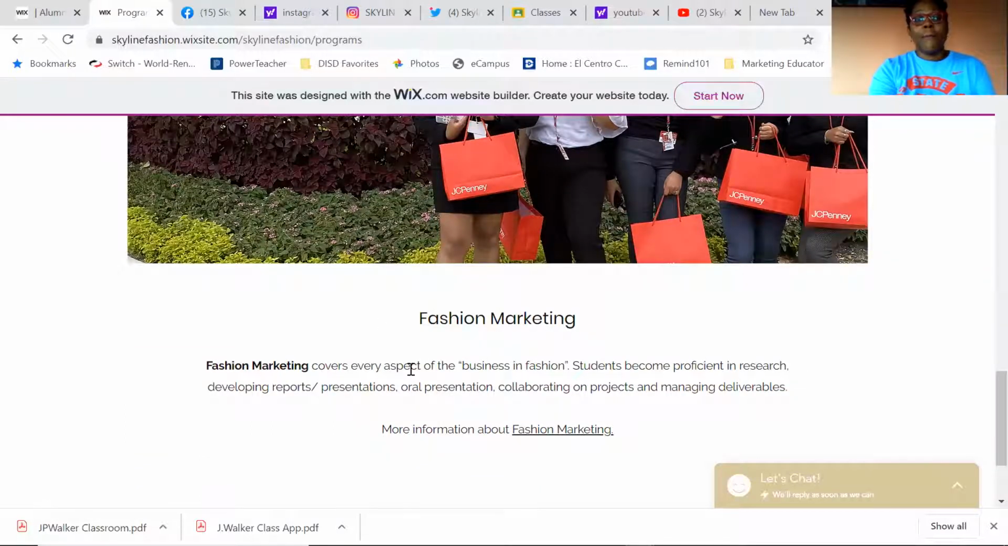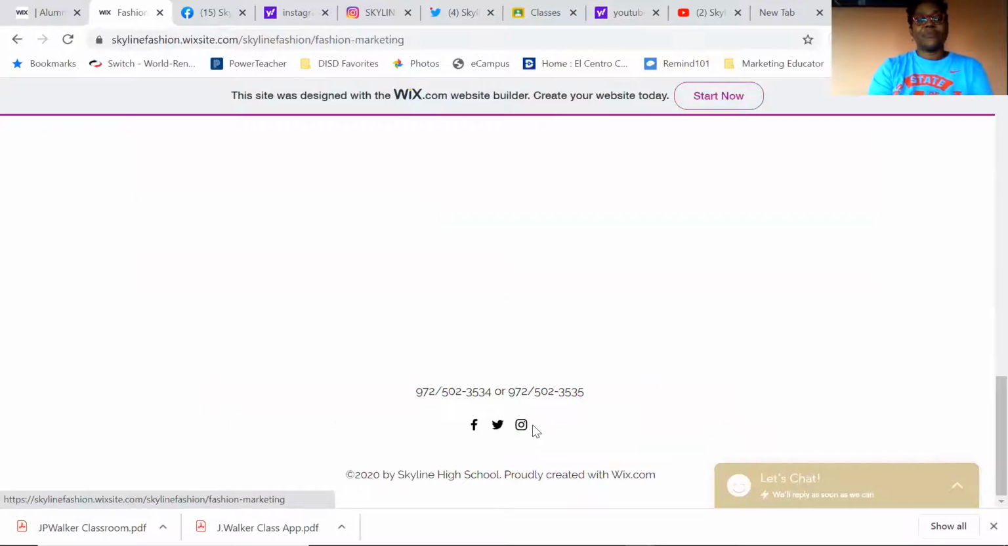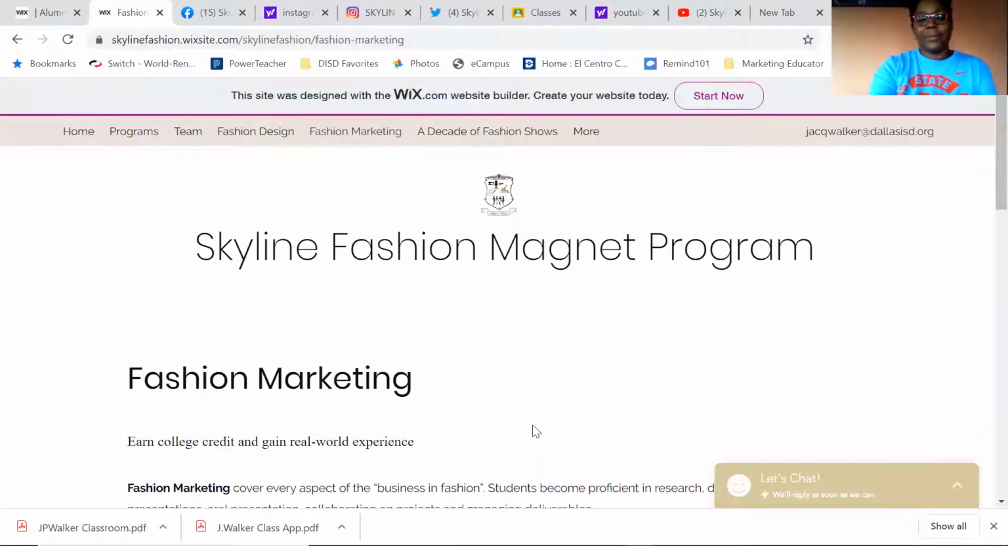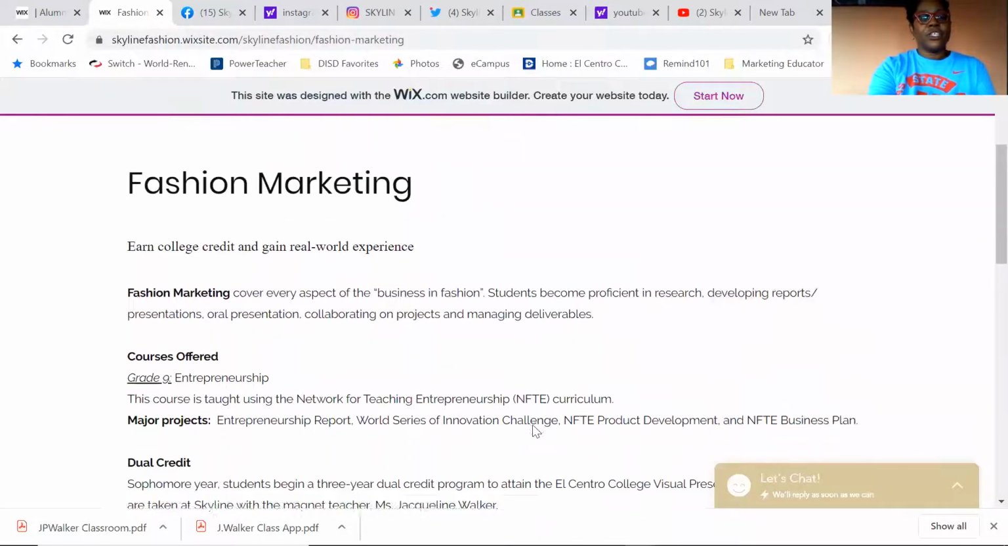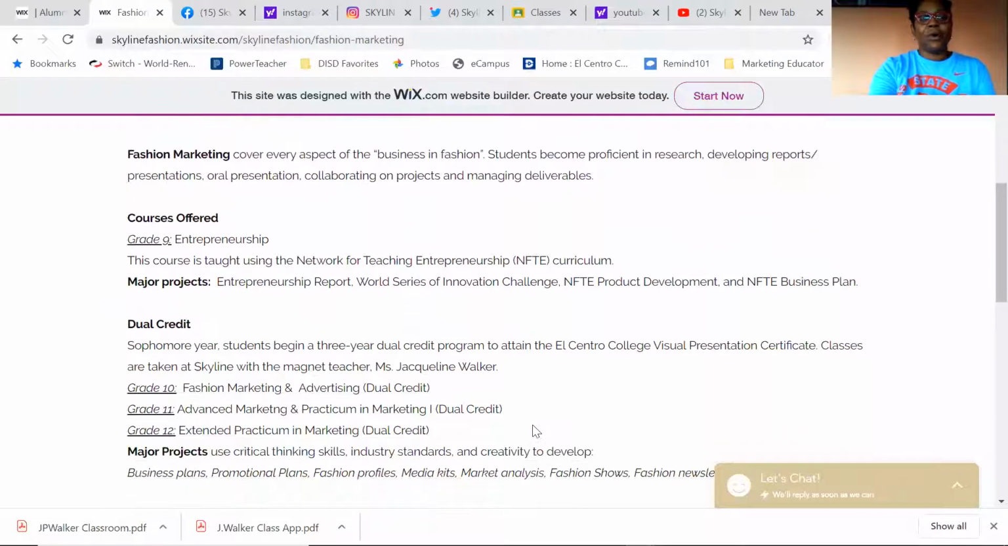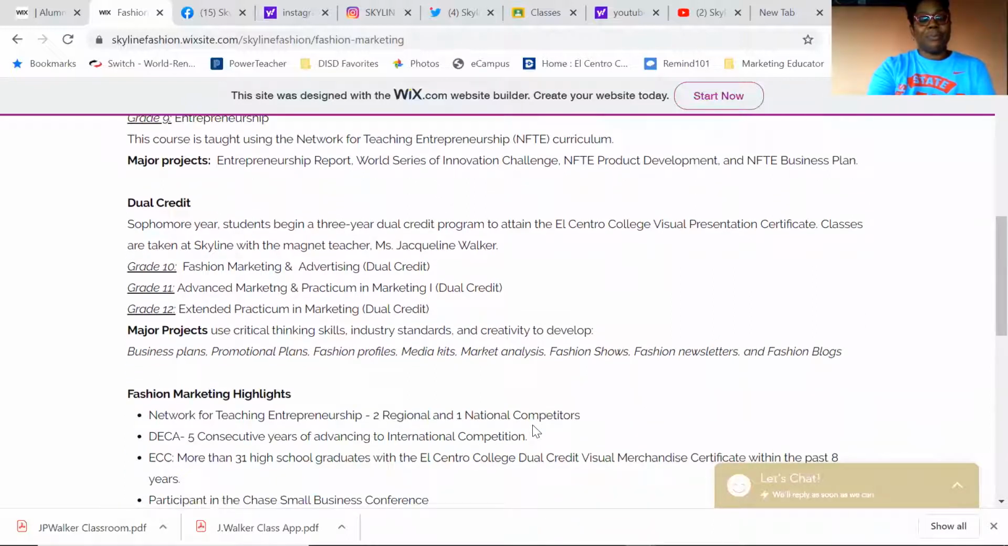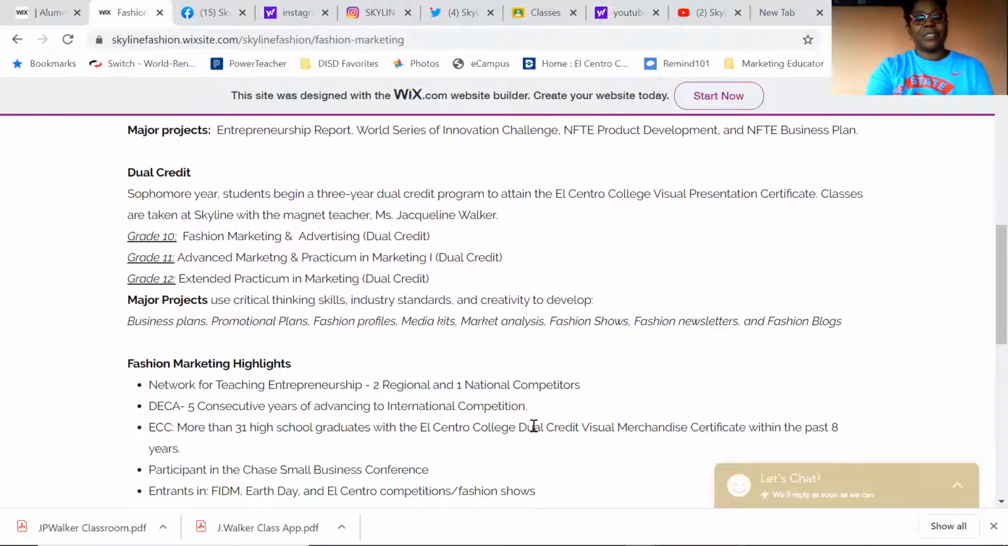And then there's a more button. You want to click on the more because that's where you're going to find out the details about the program, and the same thing for design. It lets you know the four courses I teach for each grade level. It tells you about entrepreneurship and dual credit. It also lets you know what major projects we work on, and those are just the highlights. We work on several projects.